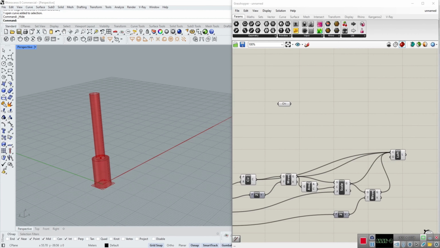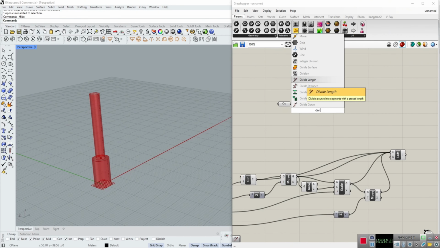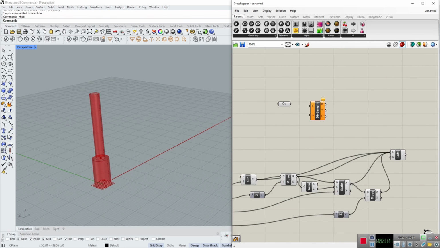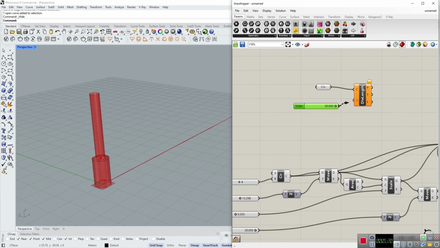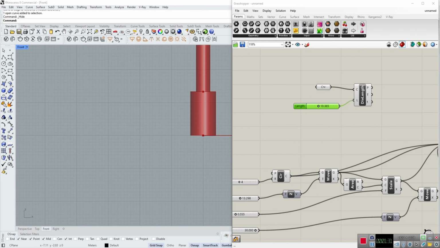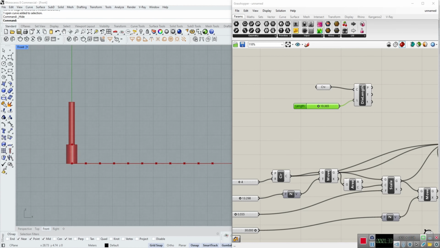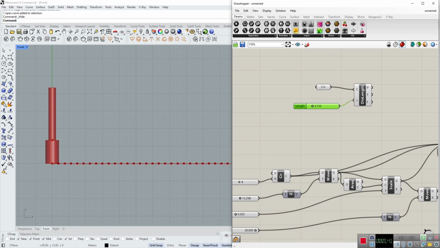Then we should give some specific points, which are the places I need my columns to sit. I'm going to search for divide length here to make these points on my curve. So the divide tool here needs my curve and length, which we know is a number, to help me with cutting this curve into even parts. And then the points appear on my curve. I'm going to change my viewport to front so you can see better.